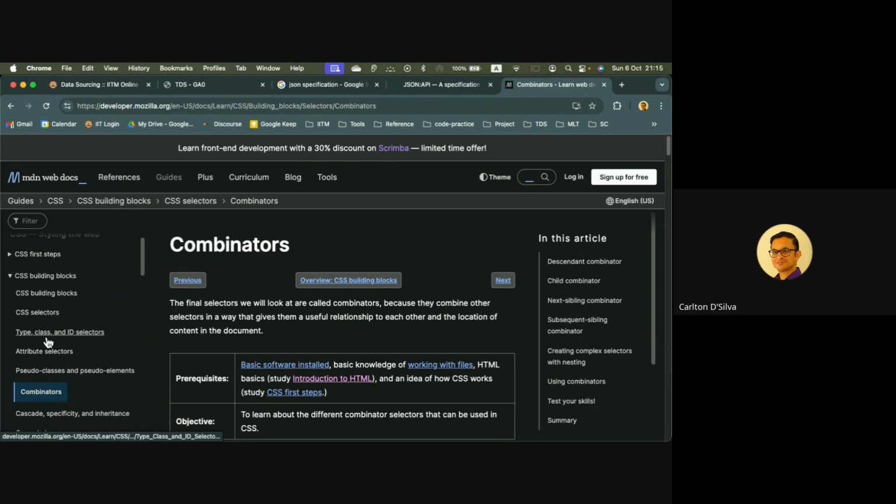combinators. If you just do these sections, that's more than enough for TDS. Because we are not trying to get you to be style experts. We want to be able to do what? Extract data. And to learn how to extract data, if you know only this much, that's more than sufficient.